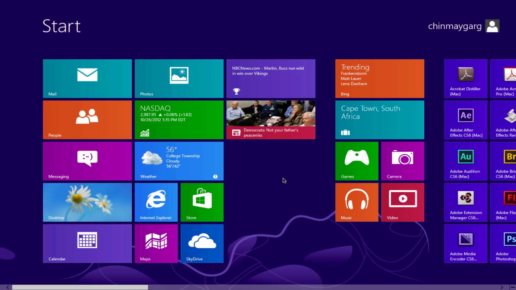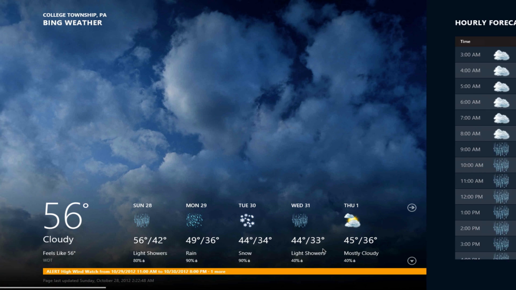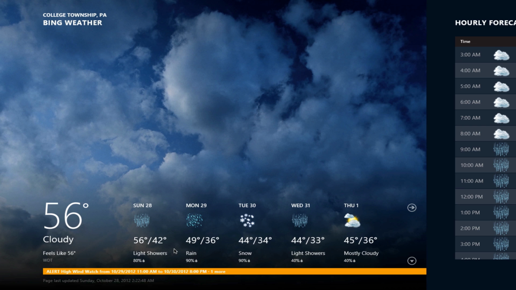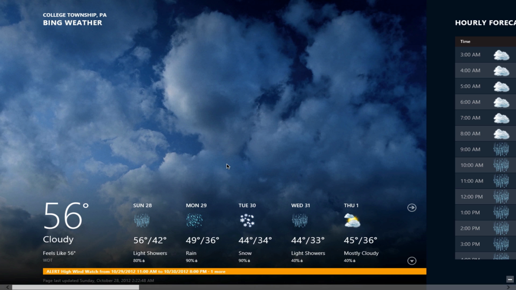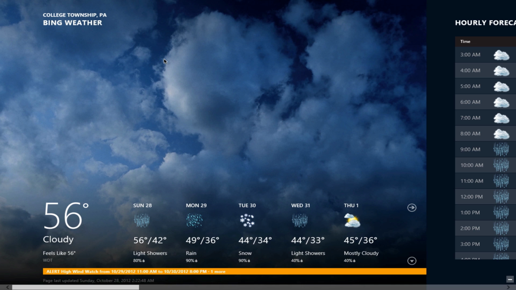For starting, I'm going to check out Weather. So Weather uses your current location to check it out. And as you can see, I'm on the Weather app right now. There was some lag on it, which is kind of new. I've never noticed that before, and this is the first time I'm noticing it. So let's go ahead and check out the app itself. Basically it shows you the current location weather. I'm in State College, Pennsylvania, so it's showing me College Township, and this is all Bing Weather.